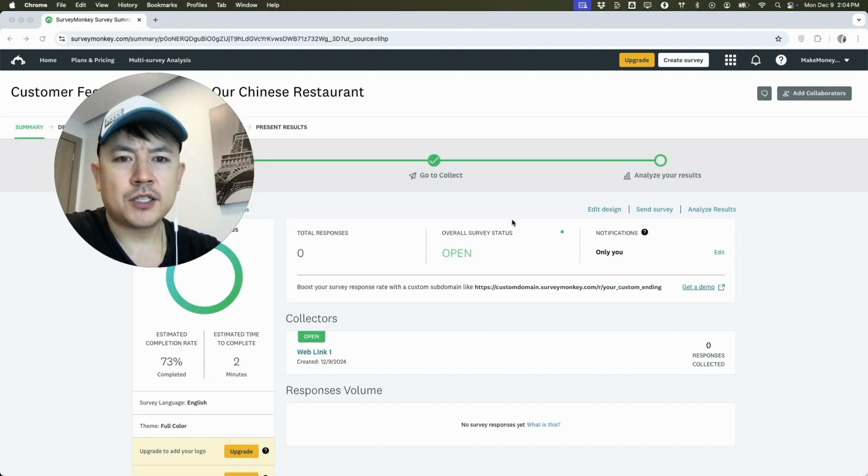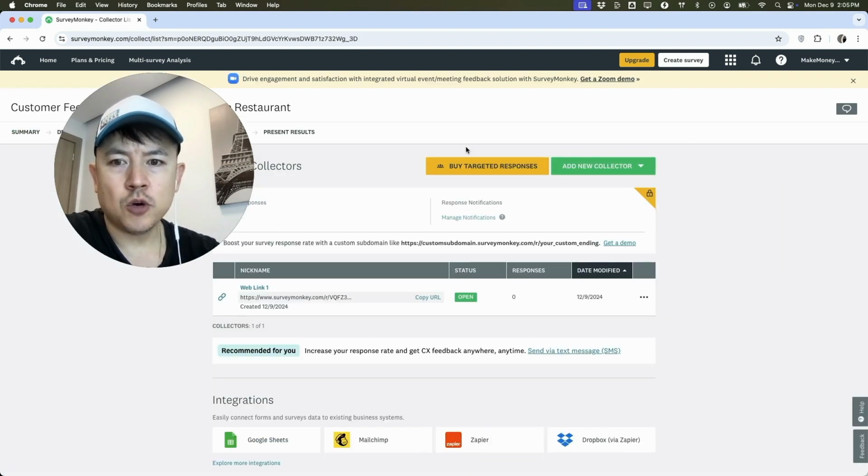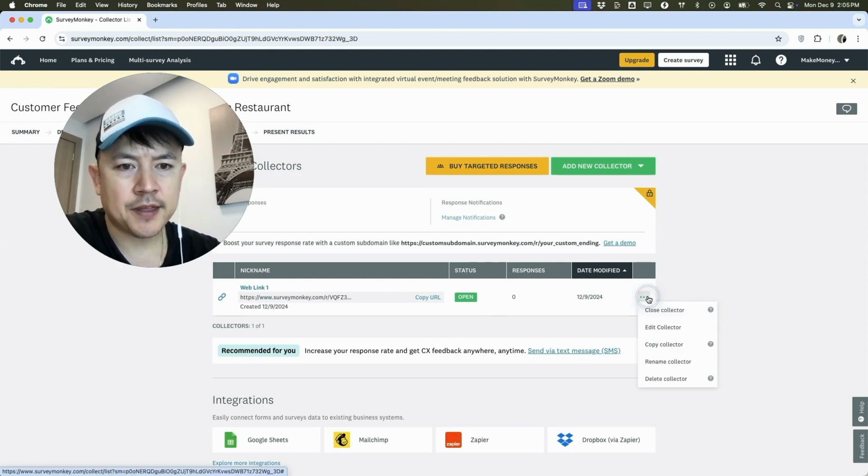Okay, once you click there, it's going to show more data about your survey in SurveyMonkey, including the responses. However, in order to pause or close this out, what you're going to do is here where it says overall survey status, it says open. Go ahead and click on there. Okay, so once you click on open, you're going to see this section right here. So again, it says status open along with the responses. And off to the right, you're going to see these three dots. Click on there. Once you do that, you'll see a drop-down menu. And in order to pause or close this out, you're going to click here, close collector.